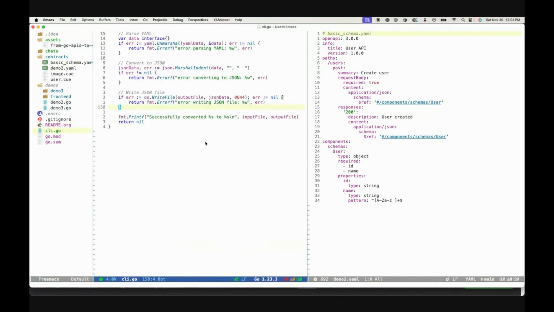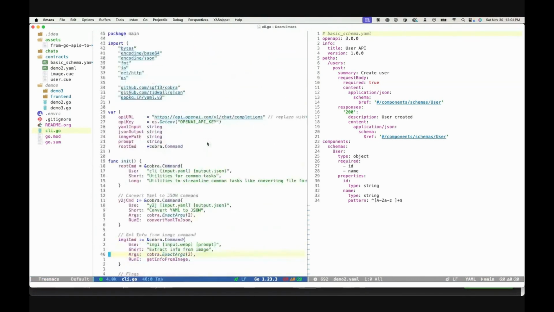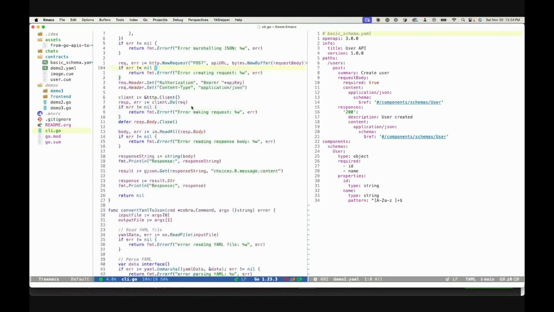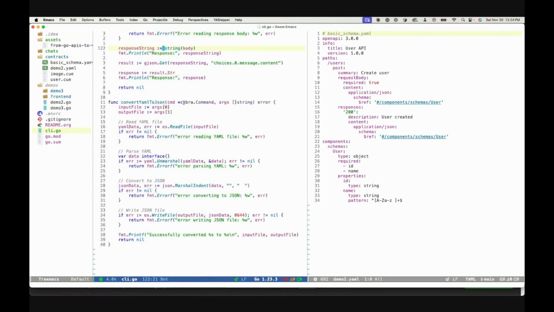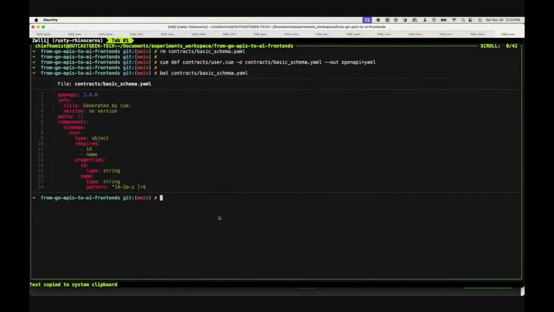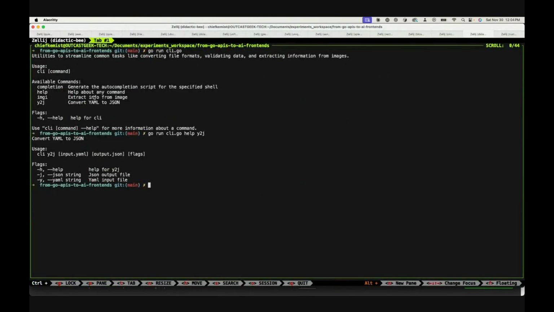So same thing, using Go and a YAML library for Go that I installed, we can literally convert that YAML file into JSON. So let's come here. From the help, we saw that there's Y2J, so it stands for YAML to JSON. And then from the help menu of the Y2J command, we can see that we need to specify an input YAML and an output. Okay.